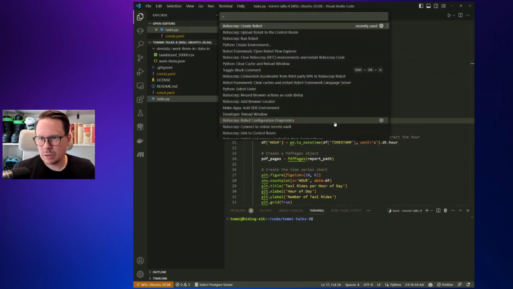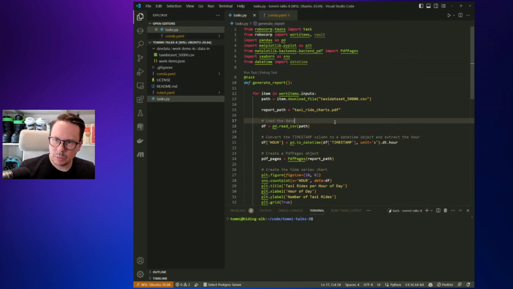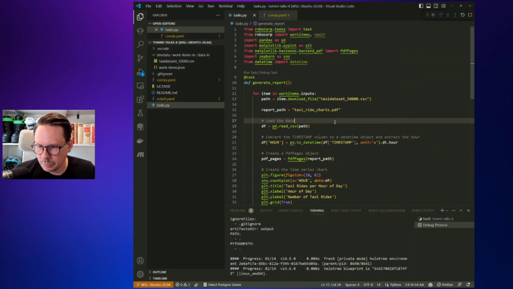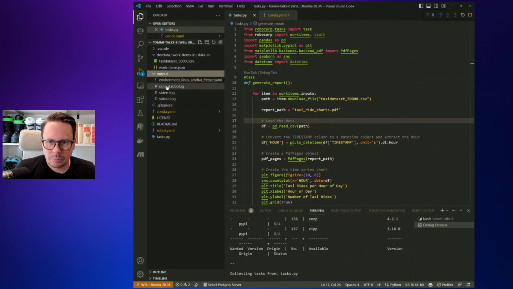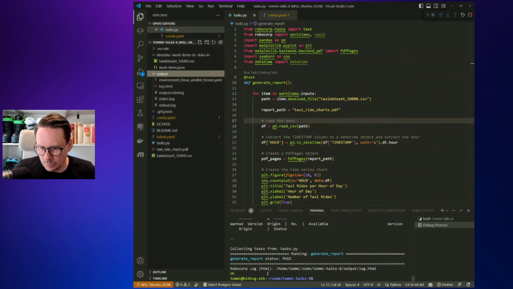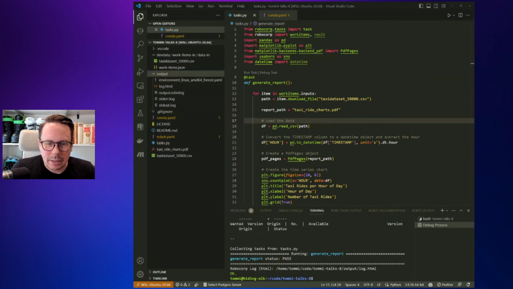Let's try it out for the first time, using the input work item. And you can see that it's collecting the tasks, running the generate report, the status is pass, and it generates the log HTML file. And we can open that file.